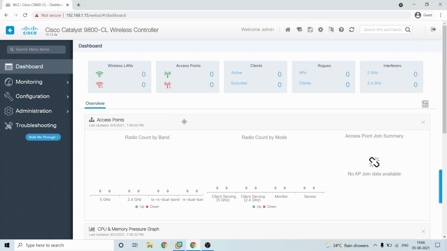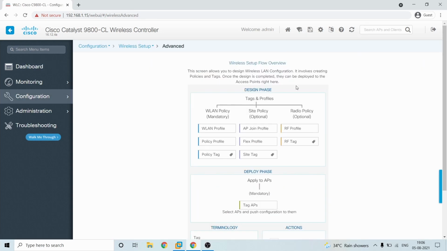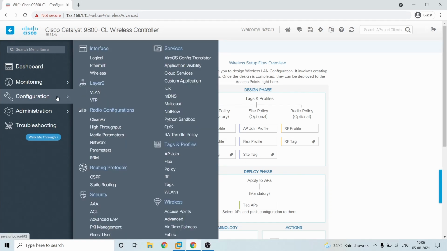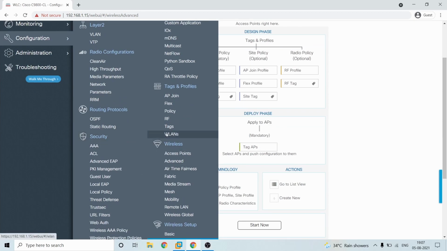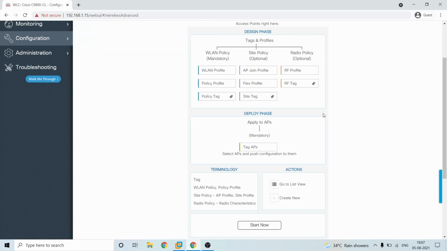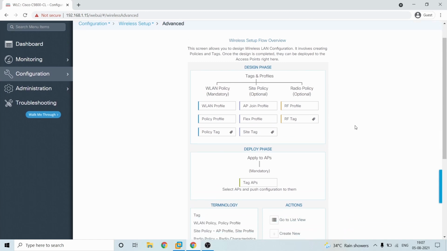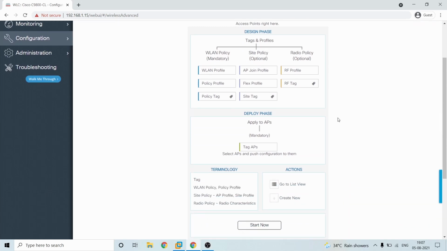But I would say the easiest way to do it is to go to wireless setup and click on advanced. Okay, this will have a flow chart of the design phase and deployment phase. All these options available here, in general, we would have to configure manually by going under configuration, and each and every step, like WLAN, AP join, and all those profiles. But as this is an easier flow chart to follow so that we don't miss anything, I would prefer that for the first few times you always use this flowchart.